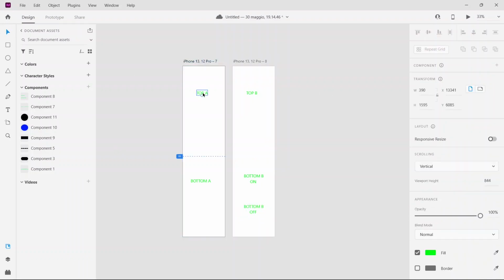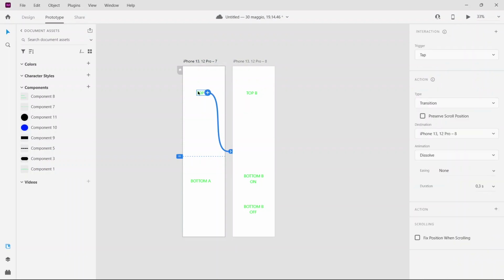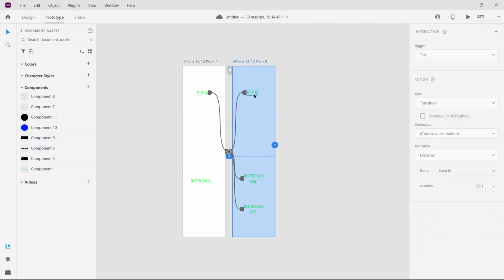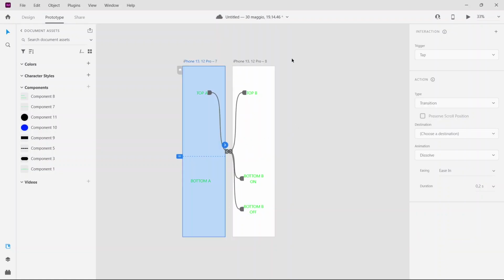So as you can see, we have into the prototype area the top A linked with the second artboard. The bottom A is not linked to anything. We have the top B connected to the previous artboard, the bottom B with the preserve scroll position on connected to this other artboard, and the bottom B with the preserve scroll position off connected to this other artboard. Let's see how it works.